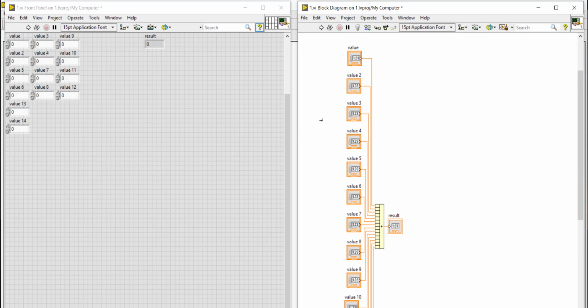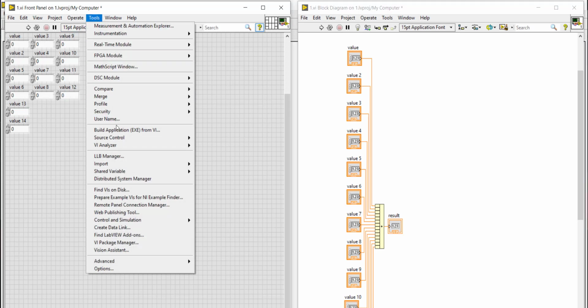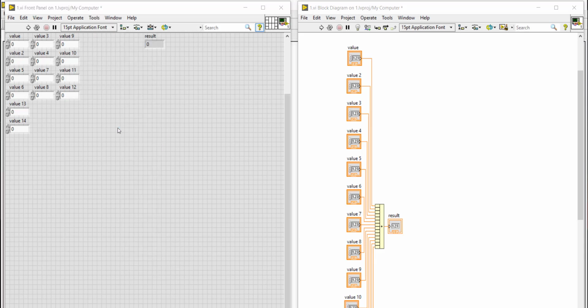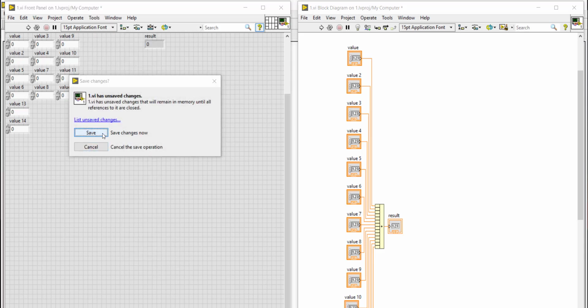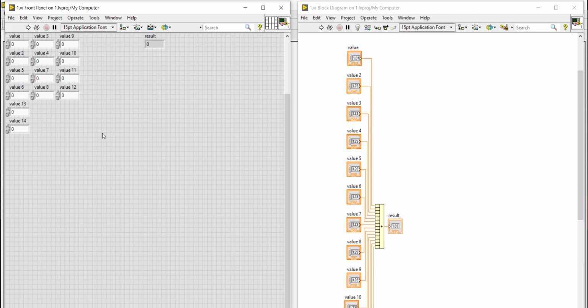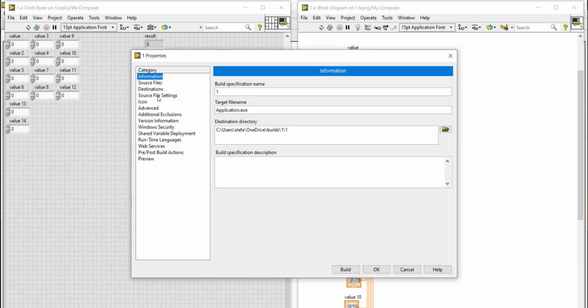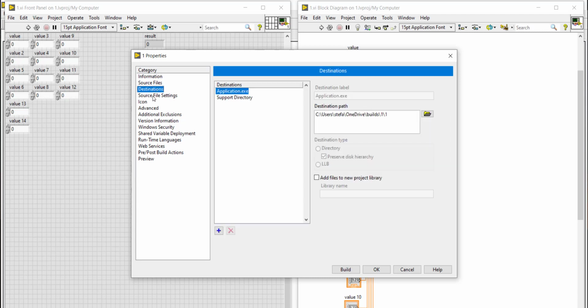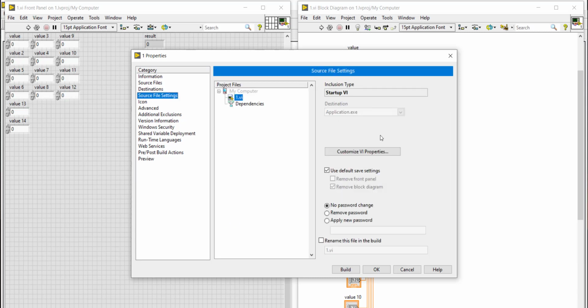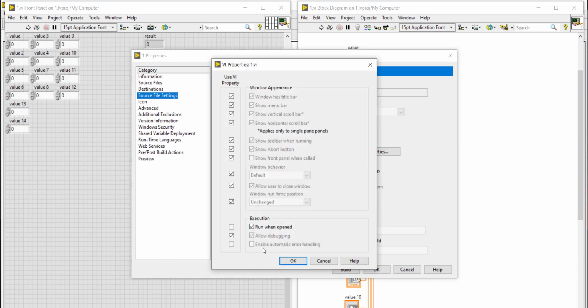Once you have done that, if you want to make it an exe file, go to Tools and choose Build EXE from VI. Save it here. Then you see the source files, destination, and source file settings. In the source file settings, go to Customize VI Properties. There you can see Run when opened, so you can unclick that.